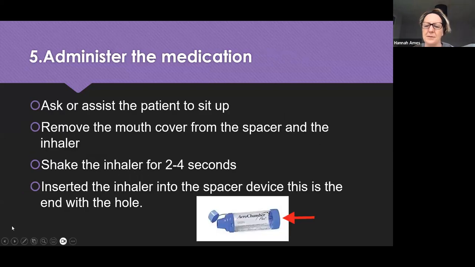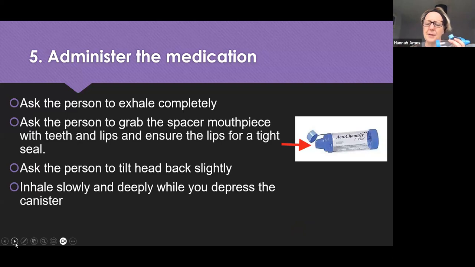So how am I going to administer the medication? Really important, I need to ask my patient to sit up nice and tall. I'm going to remove the mouthpiece from the spacer, that's the plastic end here. I'm going to shake my inhaler 2 to 4 seconds, 1, 2, 3, 4, and insert it into the other end of the spacer. This end here is the rubber end, and my inhaler will insert into there. Then I'm going to administer the medication.